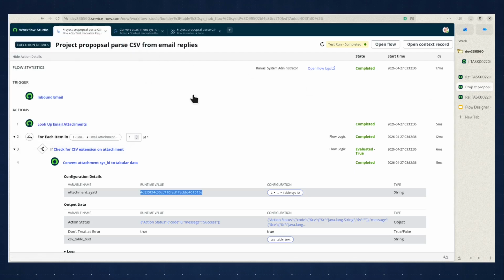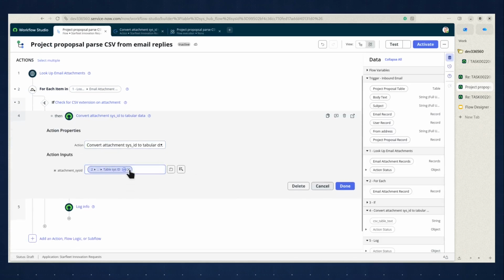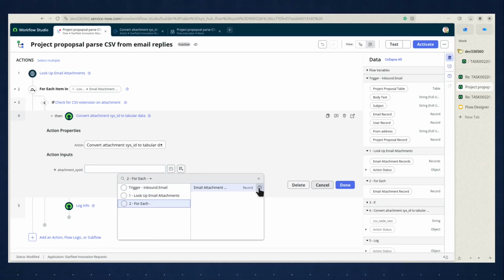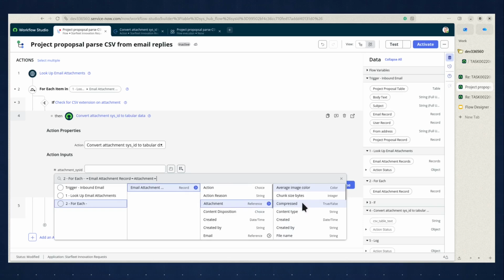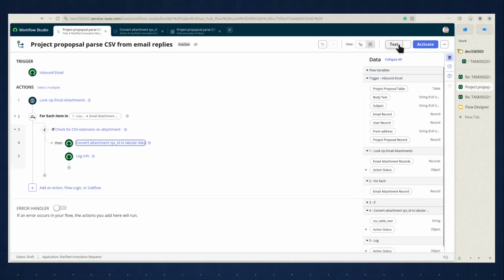So let's quickly go to our flow and let's remove this. That means we did something wrong, and let me see what it was. So look up email, this particular record, and attachment, and then SysID. Oh wait, so what we did was we selected Table SysID, and Table SysID is the reference of the table where this attachment is attached. So that was our mistake. So we will choose SysID, done, and test it again.